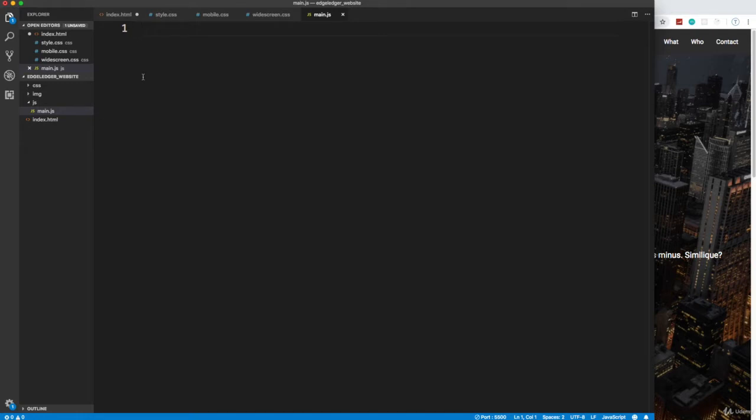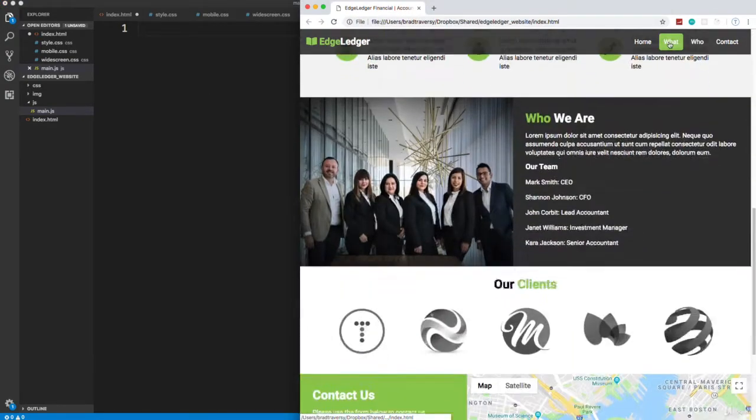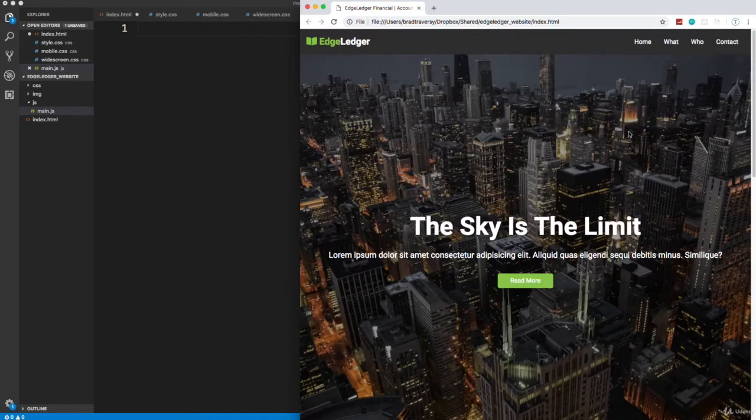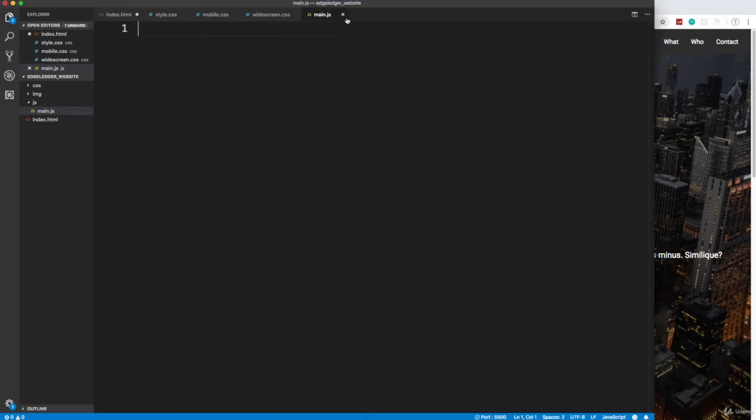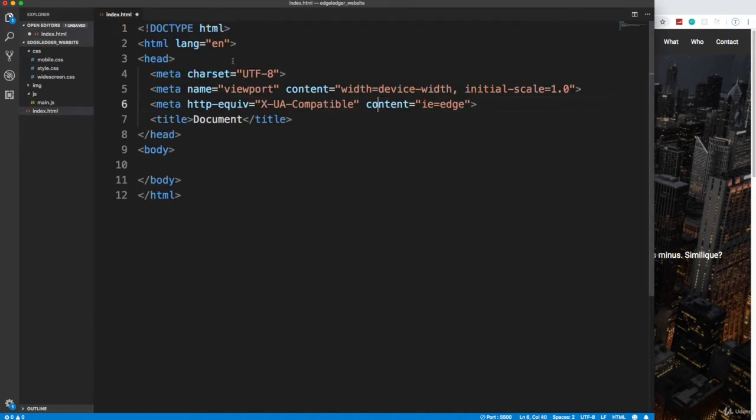For the smooth scrolling, we're going to use something called jQuery, which is a JavaScript library to do all sorts of things. Animation is pretty much the only thing that I would use jQuery for these days. So something like this smooth scrolling is much easier with jQuery. But we'll get to that later. So let's close all these up except for index. And then we're going to continue on here.